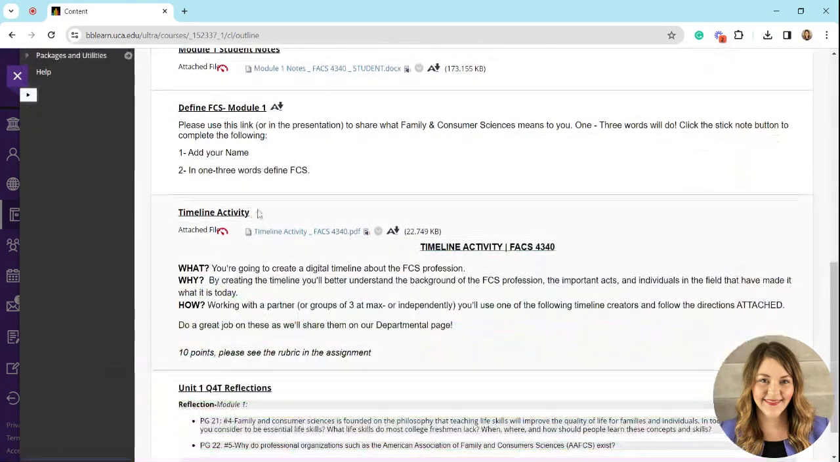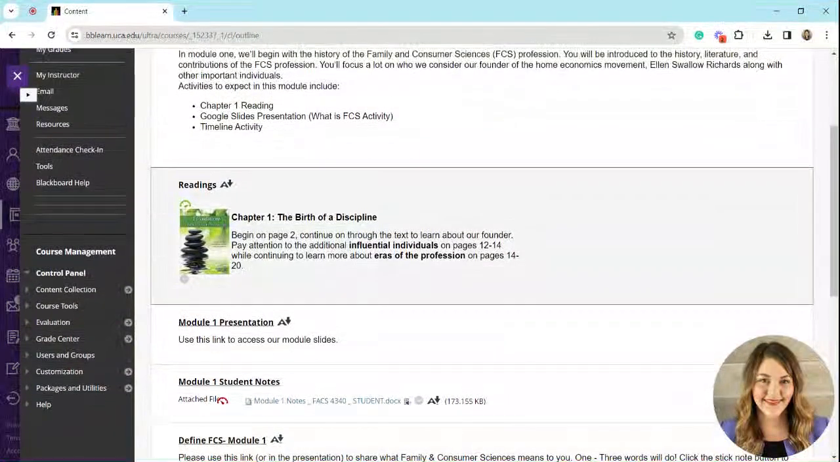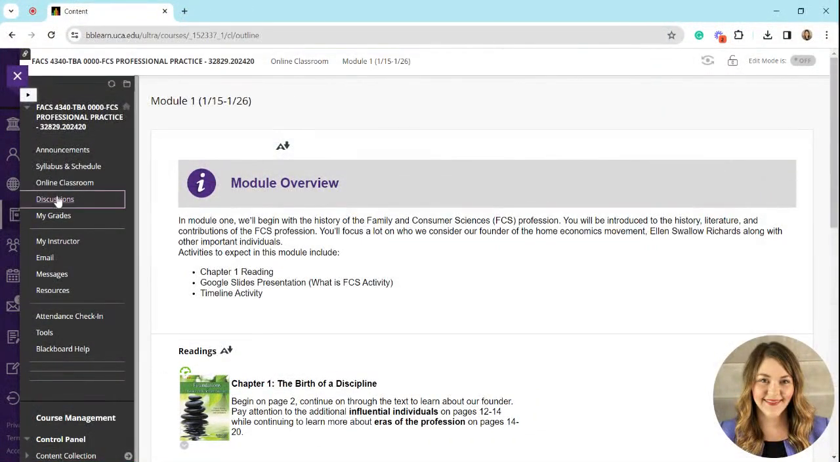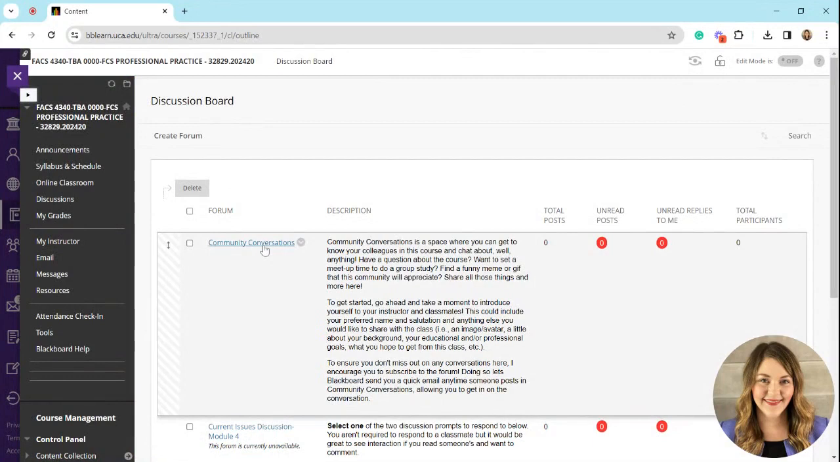This is also where you're going to see your timeline or your assignments underneath all of the other information for the module. The discussions tab won't really have anything that you have to worry about now, but if you want to add to the community conversations, ask questions, be sure to do that here so that I can respond to those or other classmates if they have the answer.